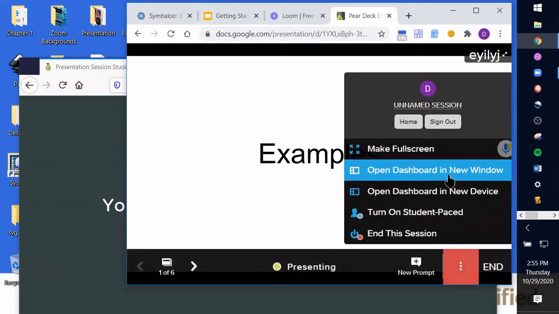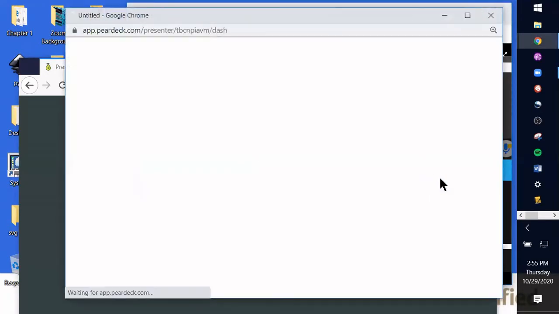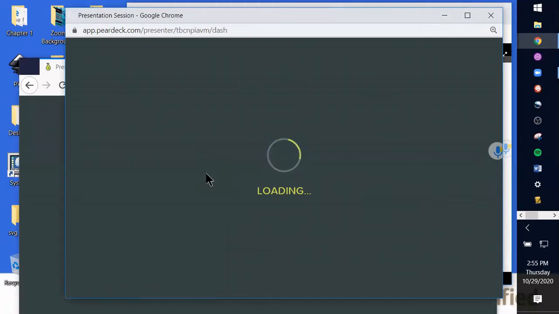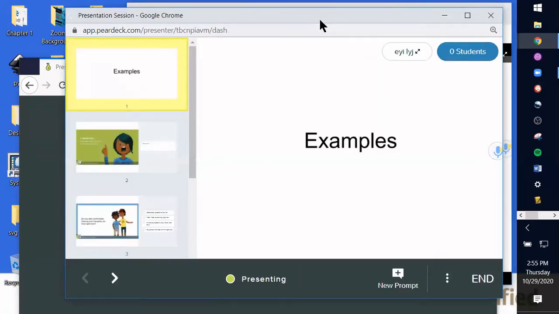But for me, since I've got two monitors, I'm going to do open dashboard in a new window. And so these are my teacher controls and where I get to see the kids working. I'm going to slide this off and I'll kind of go back and forth here. Actually, no, I can leave it right here.